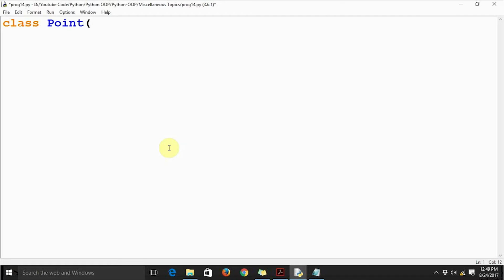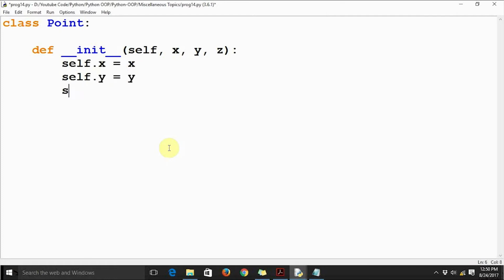Okay, so this class defines a point in a 3-dimensional space. So let's get started with the initializer method, def. We all know what initializer methods are. Def __init__ and self. So now we are just going to have the coordinates x, y and z. Okay, and we will just say self.x equal to x and self.y equal to y, self.z equal to z.